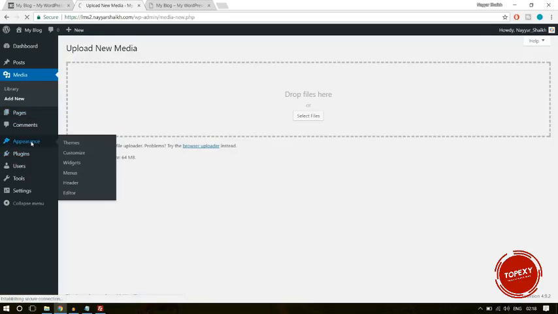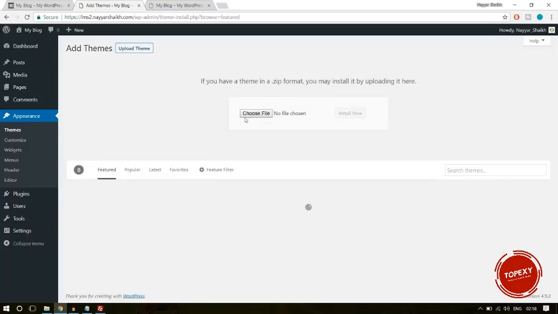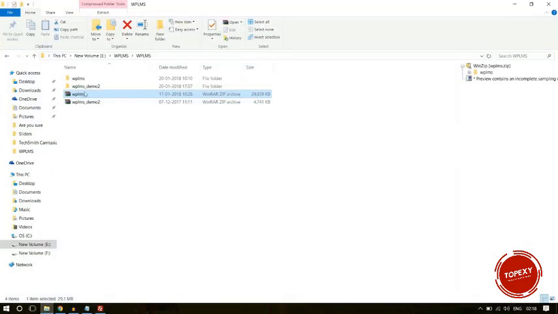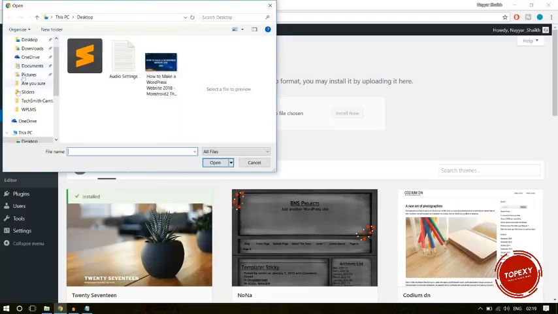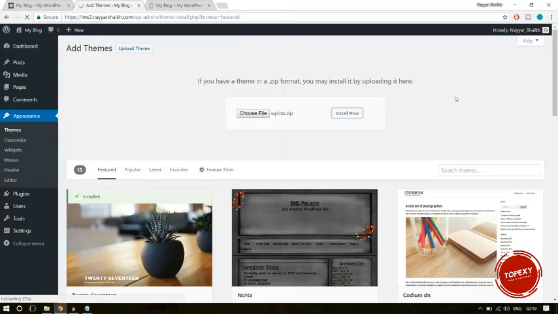So again, click on appearances, click on add new, click on upload theme. Now we have to choose the WP LMS file which we extracted. So come back over here, click on choose file, and here it is, WP LMS. Select this, click on open and click on install now. If you want, you can see your progress in the bottom left corner if you're using Google Chrome. It will take some time, so I'll pause this video and I'll come back when the uploading of the file is finished.